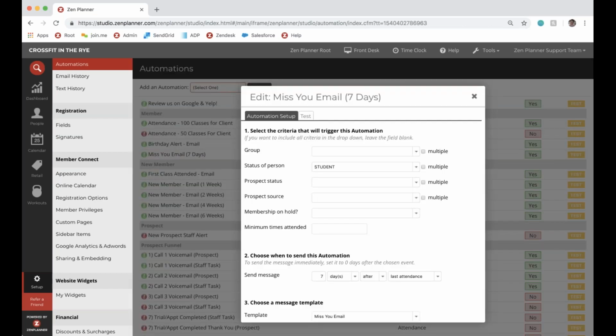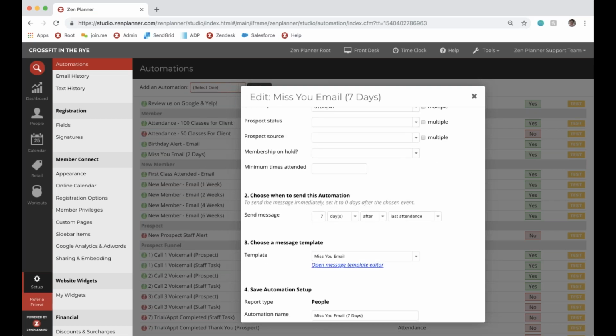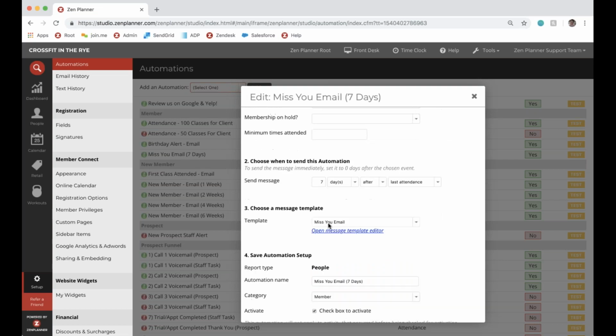And then the miss you email. Like we saw with the Facebook post, you don't want to publicly shame your members if they're not coming to the gym, but this email or text message is a good way to quickly let them know, hey, we miss you, we haven't seen you in a while. Let us know what we could be doing different that would make you come more, or just, hey, we hope to see you soon. Just letting them know that you're thinking about them.